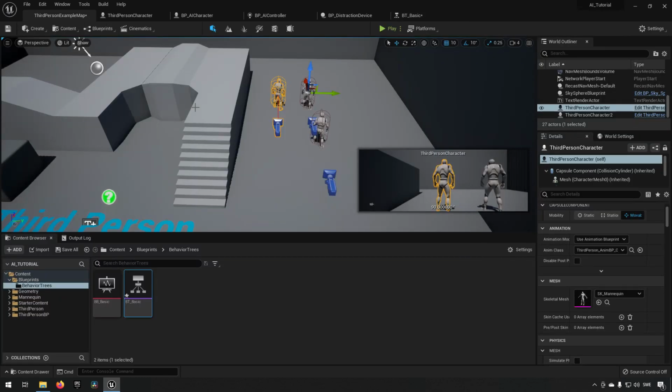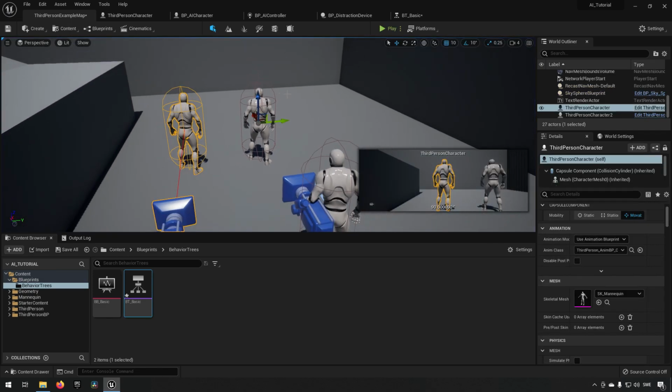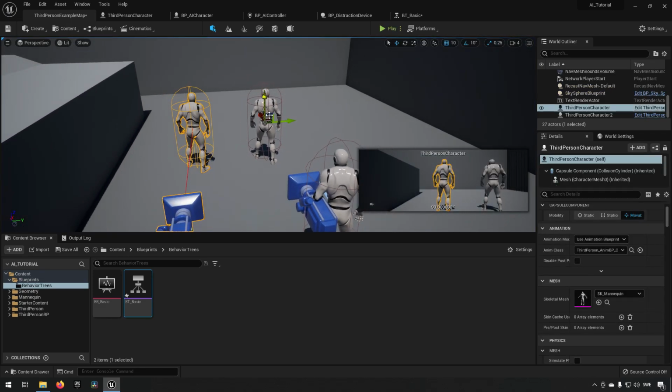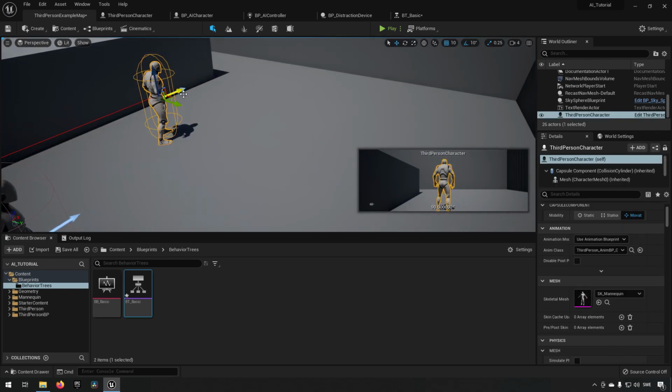In addition to that, you also have, when you run like this, actually let's get rid of one of these characters, like so. Let's move this one out of the way for a bit.